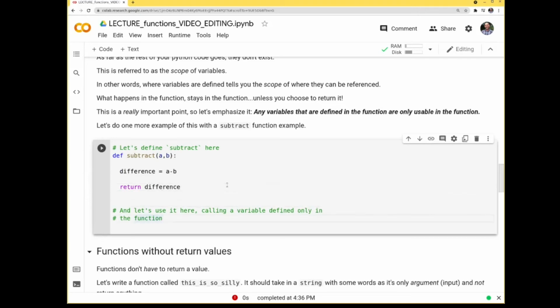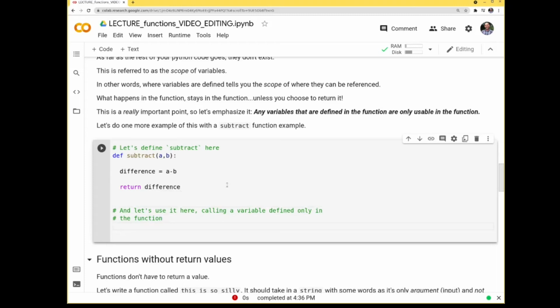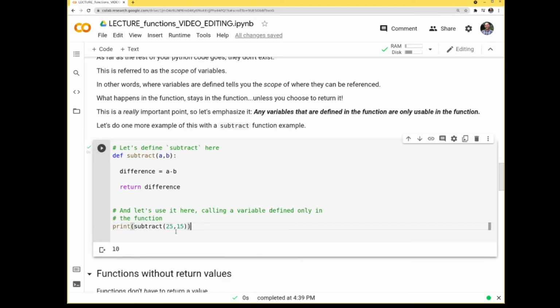And then down here, let's see if we can use this. I'm just going to print, I don't even have to assign it to a variable if I want to. I'm going to print subtract, and I'll pass in, let's say, 25 and 15. So if I print the output of this, it should return the difference of those two, which is 25 minus 15, which is 10. And I get 10 out.